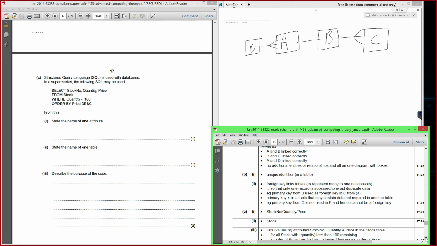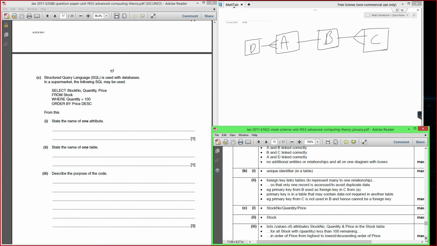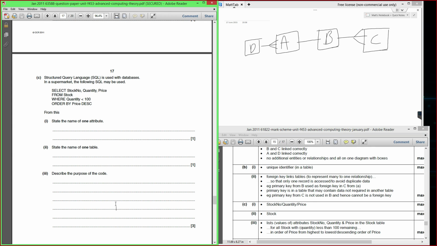So, list values of attributes for all stock with quantity less than 100 remaining, in order of price from highest to lowest. Okay, so that's how they structured it. The first mark you always get for just saying list of attributes, the second for doing the inequality, and the last is just saying the order by price. Fair enough. So, 3 marks.